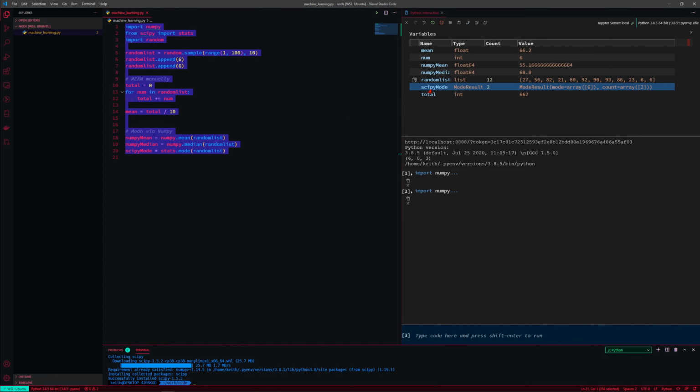What's funny is SciPy mode does exactly what I explained, creating a hash and then counting. The reason you know that is because you can actually see what modes are in the array and what the counts are for those modes, which makes it really convenient because it basically does the math for us.